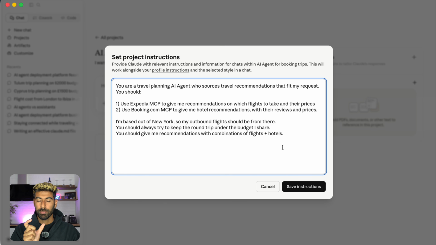This is important. I want to make sure that the agent is taking the reviews and the prices because, one, I really care about seeing other people's reviews, and if it's below 8, I don't really want to book that hotel, and their prices because obviously I have a budget. I'm based out of New York, so my outbound flights should be from here. This avoids me having to say, oh, by the way, I'm based in this city all the time. So the agent already knows where I am. They can look for flights from that destination.